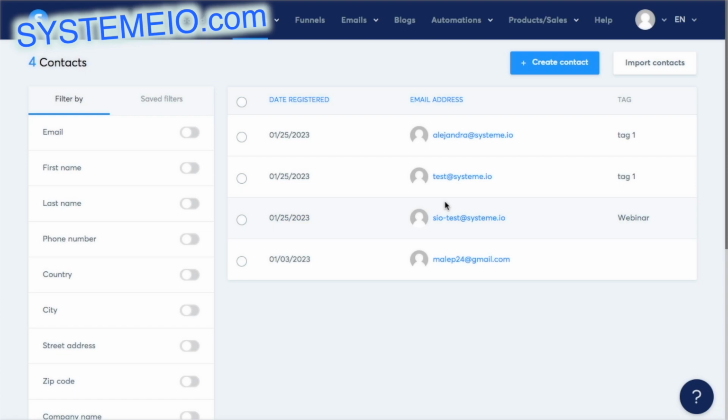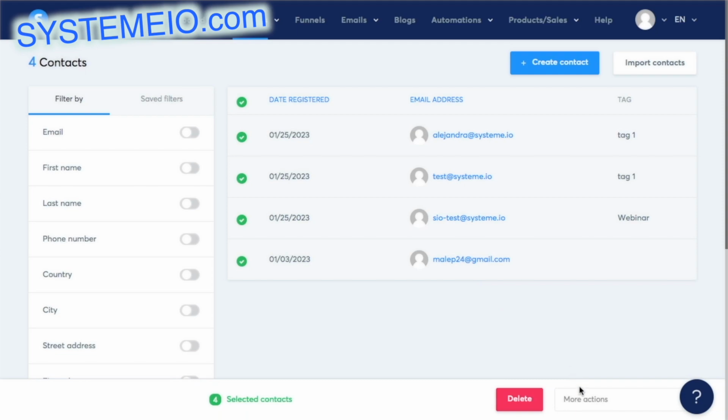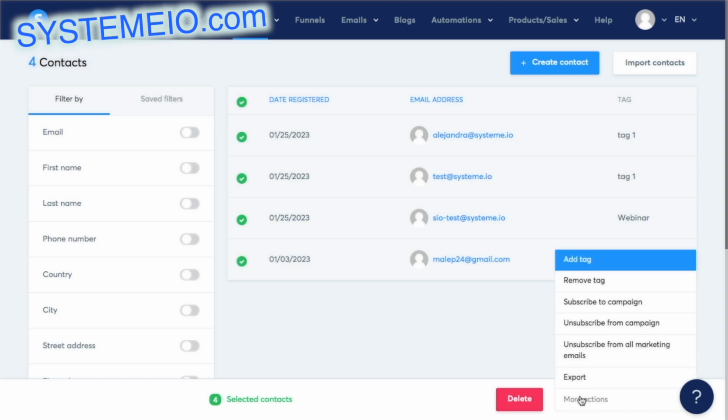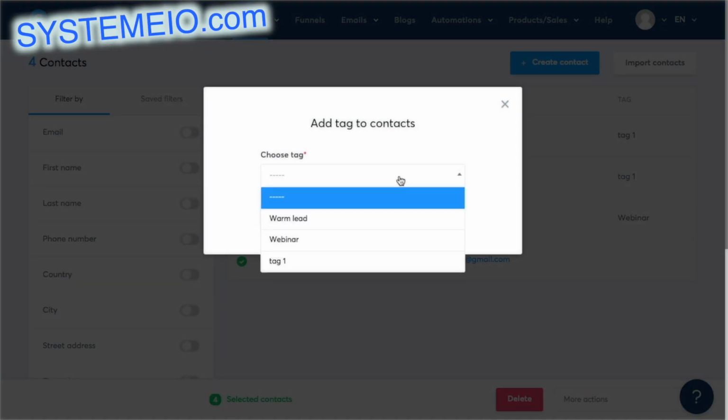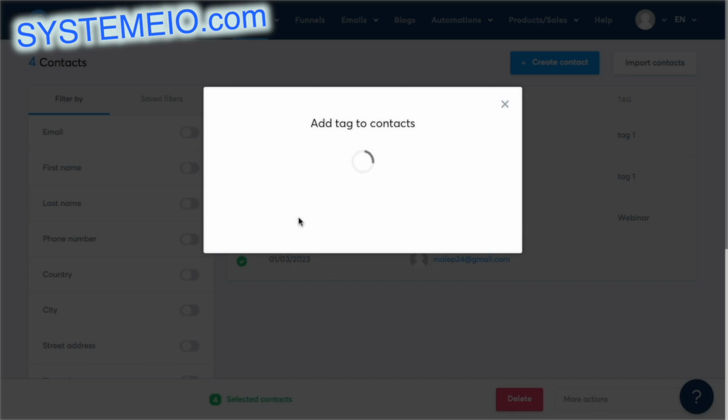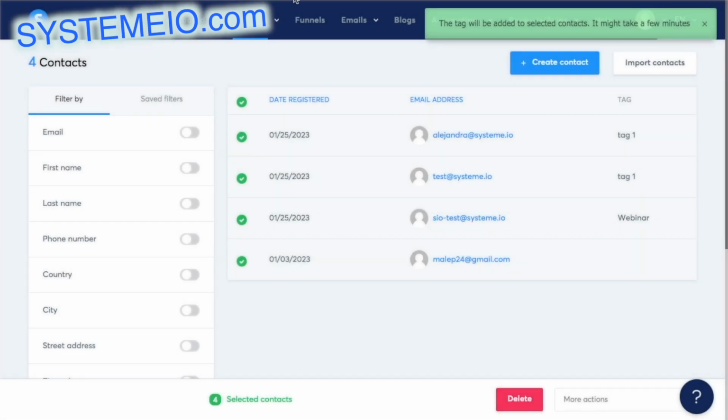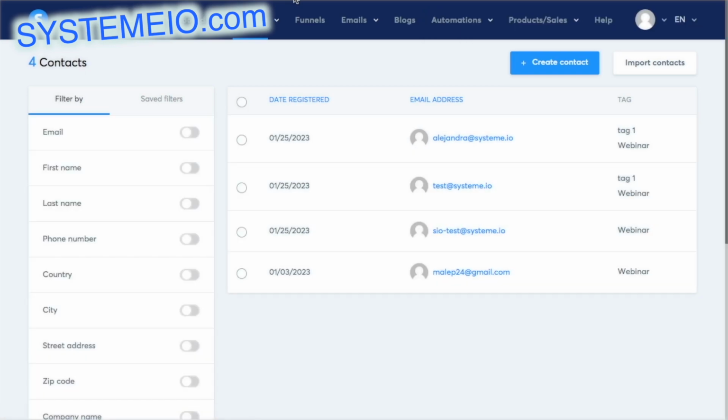Now, let's say you want to add a tag to several contacts. You would click here, that would select the whole list. That selection would make a new menu appear at the bottom with the options delete and more actions. So you would click on more actions, add tag, and then choose from one of the tags that I have created. So let's say that this lead came from my webinar. I would just tag webinar and then add tag. And then if you refresh the page, you will see that the tag was added to that contact.